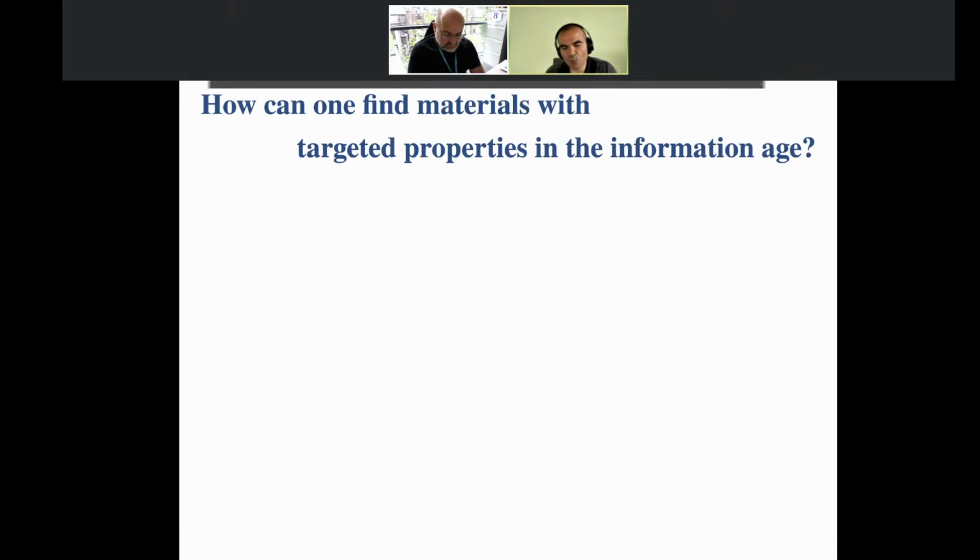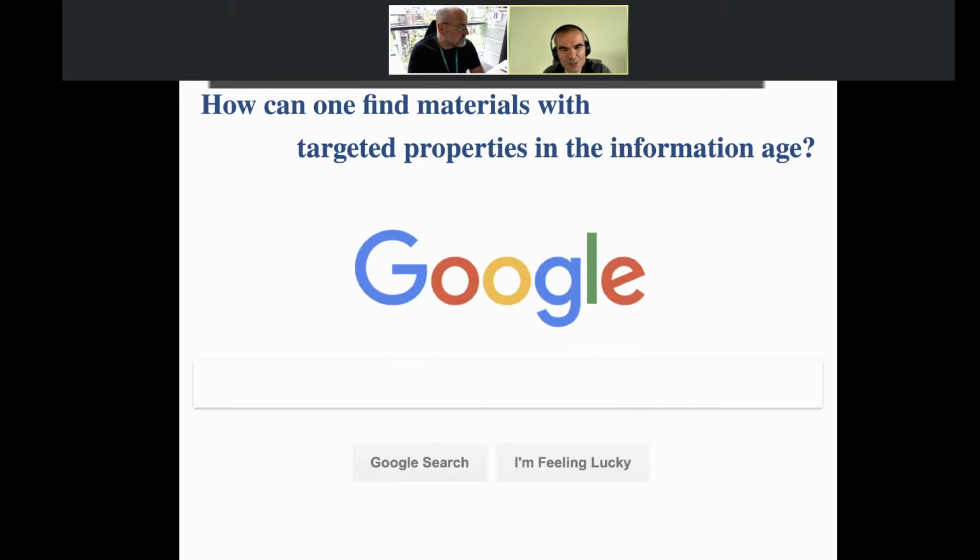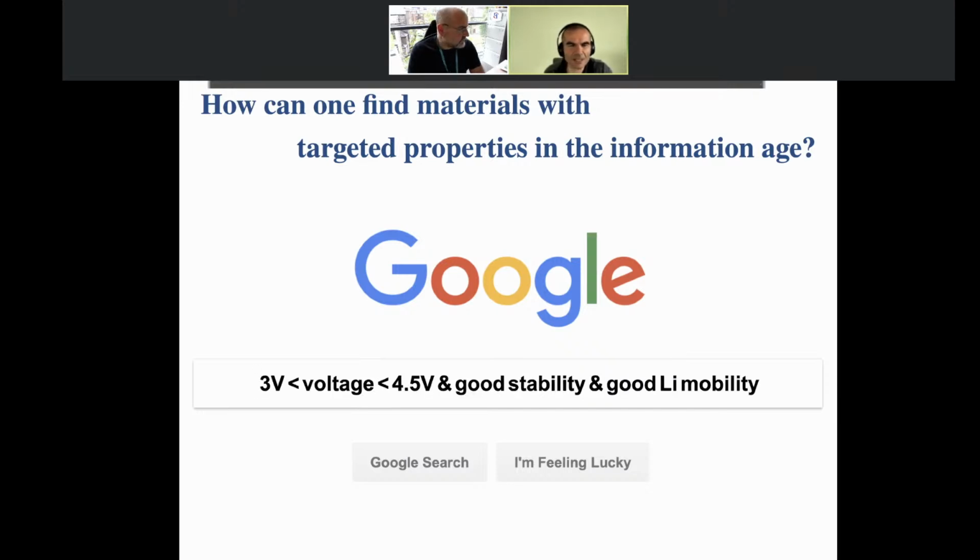If I were to ask around, say, friends or students of a smaller school, they would say, okay, I would go on Google and, if I'm looking for a battery material, I would type "good battery material" hoping to find something like that. It doesn't actually work like that. If I were to ask my students, how do I get such a material? They would say, well, you have to search for a material that has a voltage between 3 volts and 4.5 volts, that has good stability and good mobility. But still, that doesn't exist.